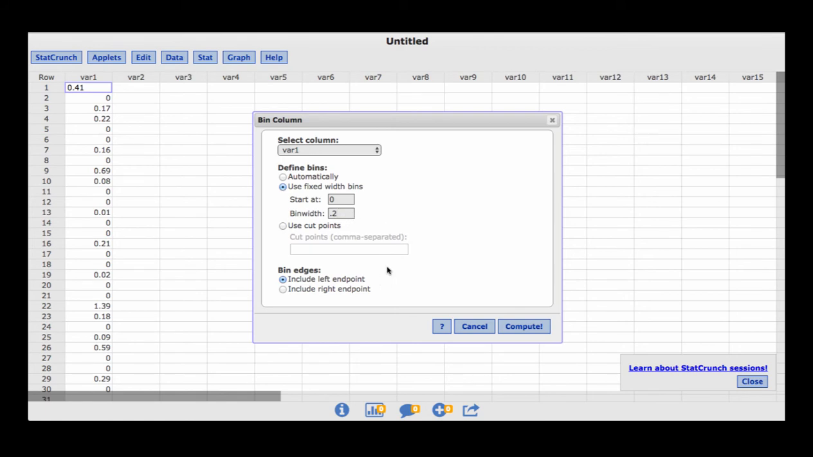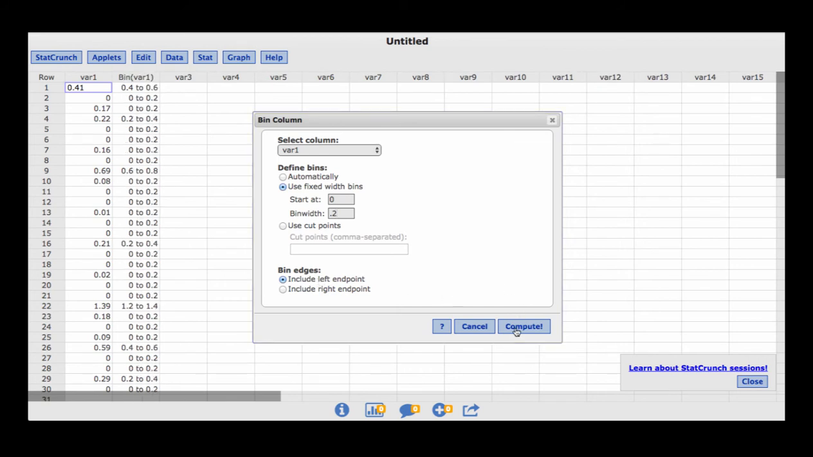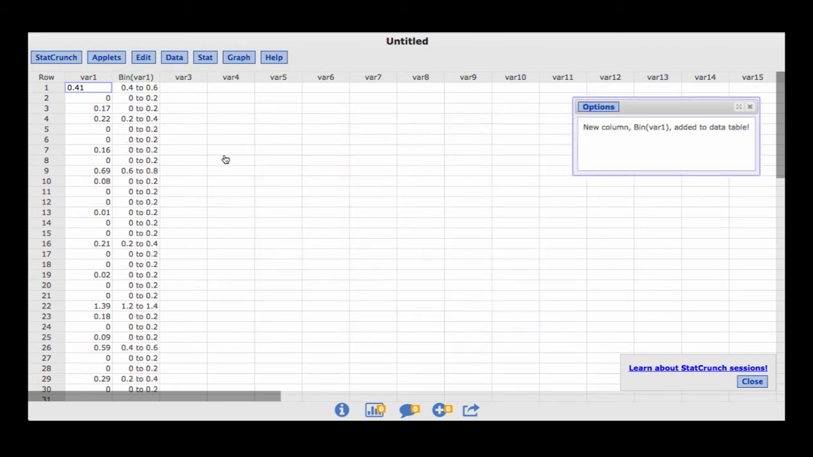Now here comes an important point. Bin edges. We want to make sure that we say include left endpoint. And we'll see the reason for that in just a little bit. So hit compute. Now, what has happened then is StatCrunch has constructed classes, or in other words, bins, according to how we specified. They start at 0 and their width is 0.2. And so for each of these data values, they've been placed into those bins.